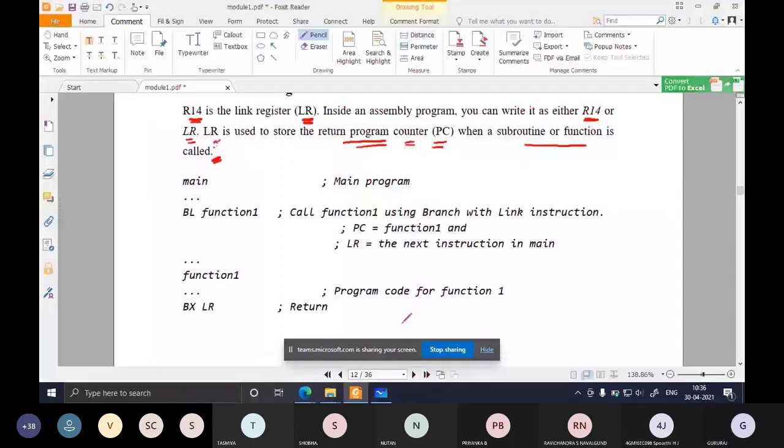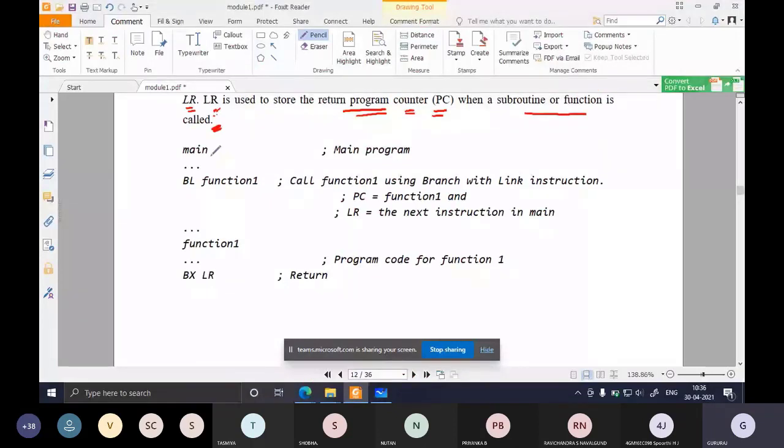You can see here, you are in the main function. You are executing the main function instruction. So let's say you encounter a function call. BL function means it is a function call. So what are you doing? You call function one using the branch and link instruction. BL means branch and link. So you're calling a function.